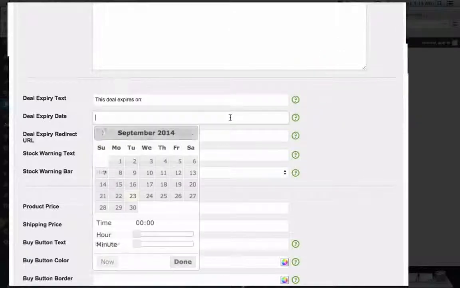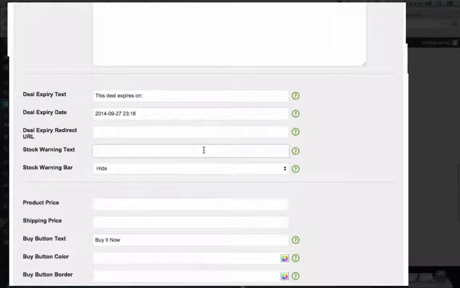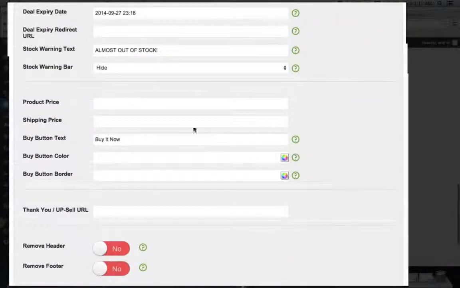You can change the expiration date when it goes out. I think we said the 27th. I might be wrong. Then you set it up. You click done, whatever time you want. Then you can have warning text, almost out of stock. You can split test, figure out which works best for your signs versus your phones, whatever you want to do.